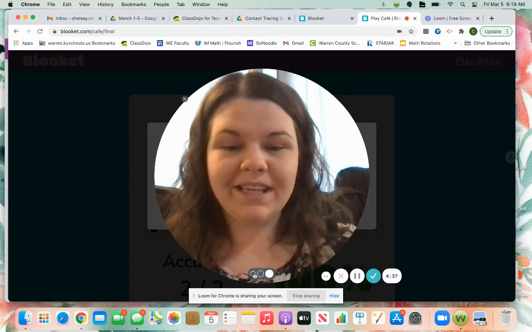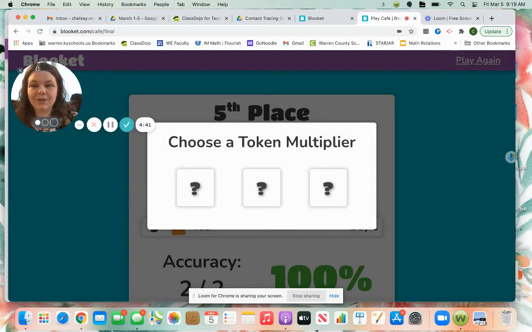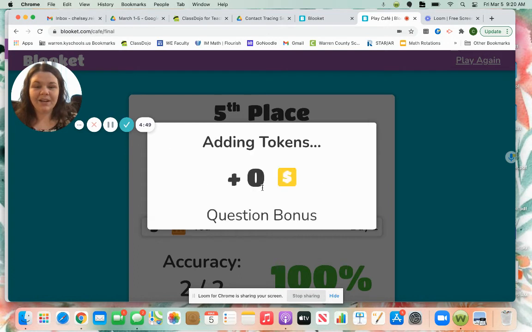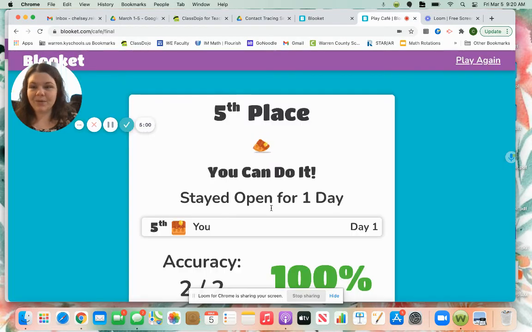Let's go back to the game. You can see I let it run out, but once it goes through or you're done, you are scored in a place. It gives you the accuracy. Well, you earn tokens. You get to click a token multiplier. You can see I'm getting bonuses. And these stay with students. So if they come to play a Blooket game later in the week, they still have those tokens they can use. So it just keeps going.